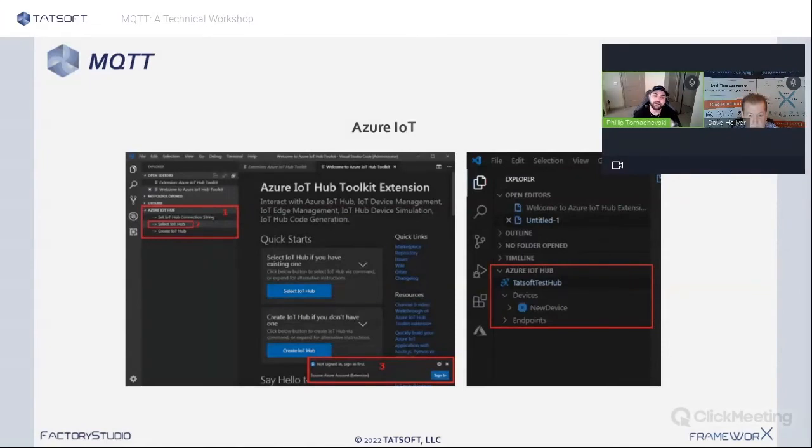Here it is. The last thing that we can do with our MQTT is the capability to connect with the Azure IoT Hub. There is a toolkit extension that you can configure.